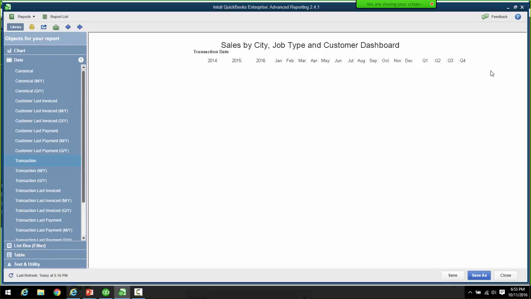So we have the date, we have the title, and now we're getting ready to add some sheet objects. Now sheet objects can be anything. They can be charts, they can be tables, they can be list boxes. So let's start out by adding a bar chart. Okay. We're going to add a bar chart.